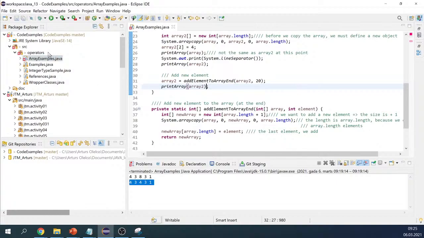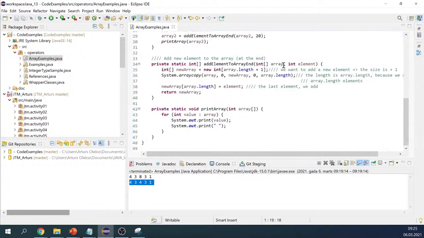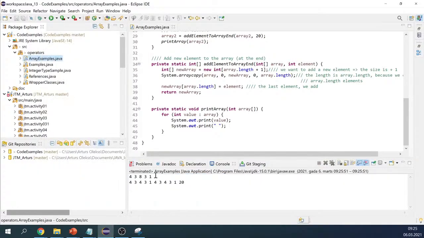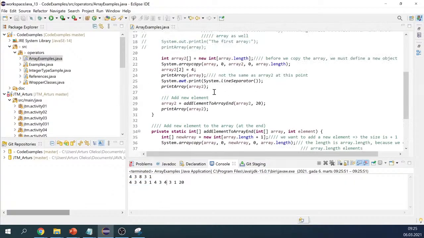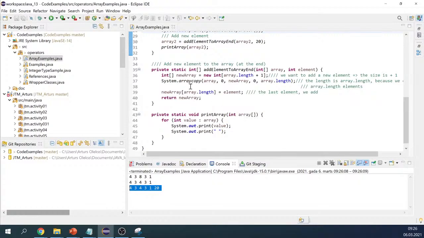Nothing is wrong. Okay, not sure where I imported it, but it's in for us. Here you can see that we added one element to the array. In this case, this is a different array because we resized it, and that's why we have a new object here. And we added the element again.